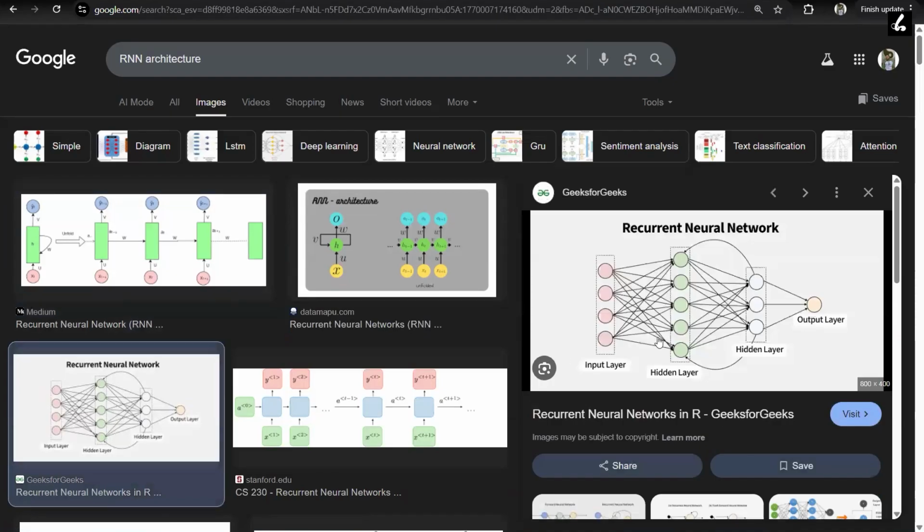And the internal architecture looks something like this. There would be an input layer, hidden layer, and output layer. Once it gets the input, it goes to the hidden layer. The hidden layer gives the output to the next layer, which sends the output back to the initial layer. Then it keeps on revolving, and these neurons try to predict.